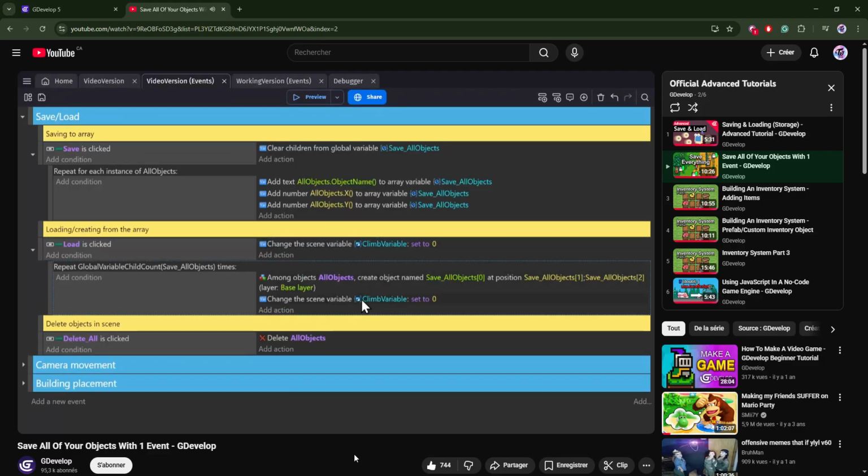And then at the end of that, every time it repeats this event, we'll add 3, because each object is represented by 3 different variables. And then we'll divide this by 3. So it only repeats after every 3 variables are checked. Set to. Add 3.